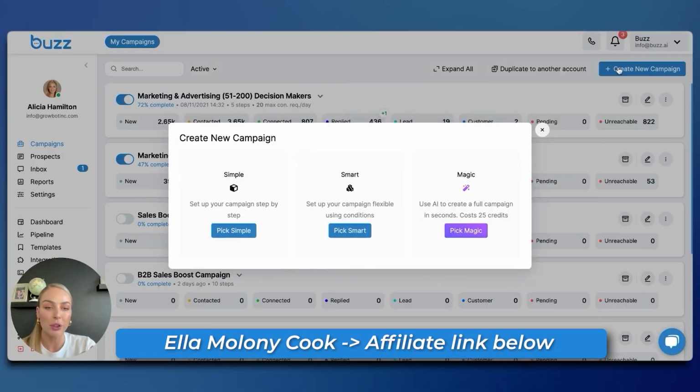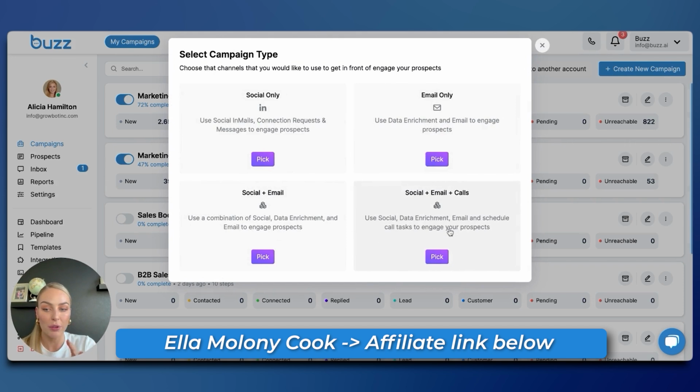So number one, if you've never done a cold outreach campaign before, the easiest way to get started at Buzz is to leverage the Magic campaign. And every single subscription has this campaign and this feature. So even if you're on the basic, you're able to leverage this AI feature, which is super powerful.